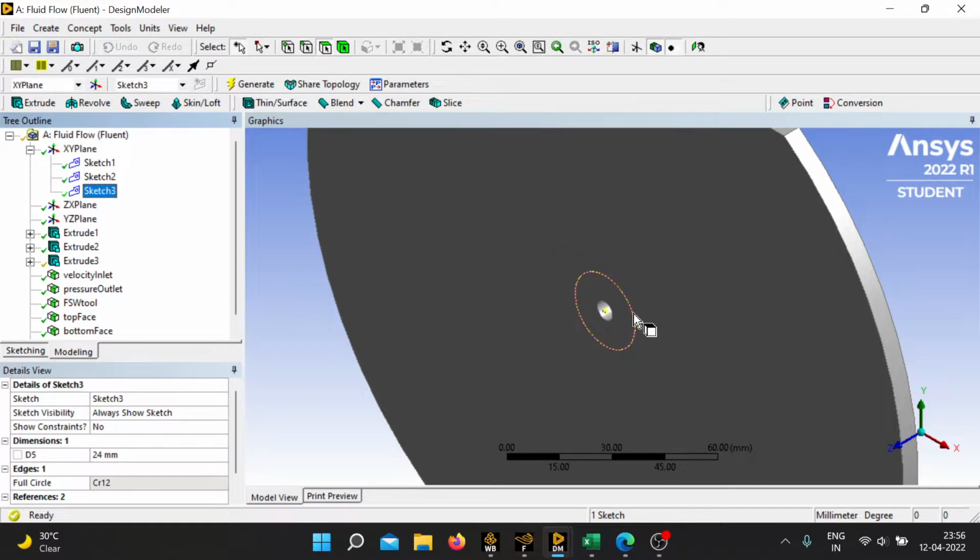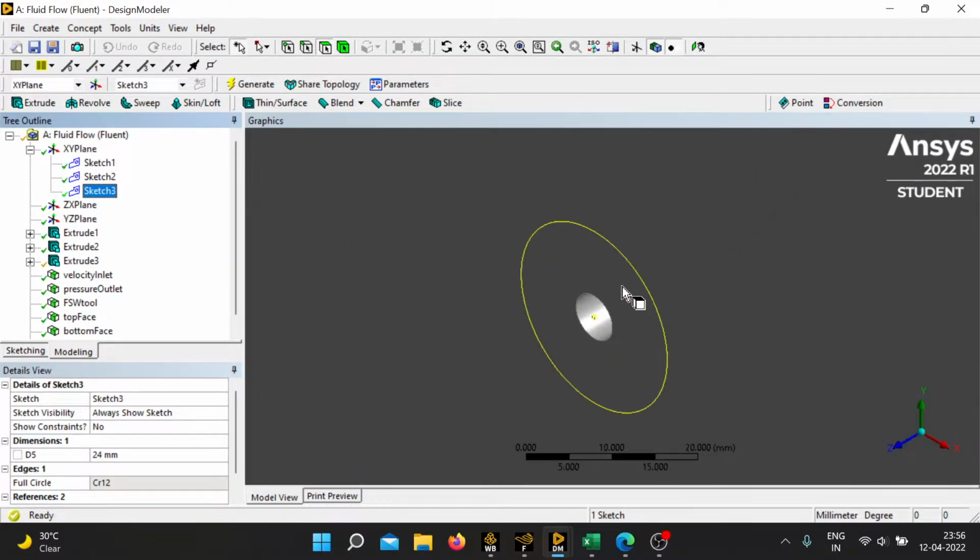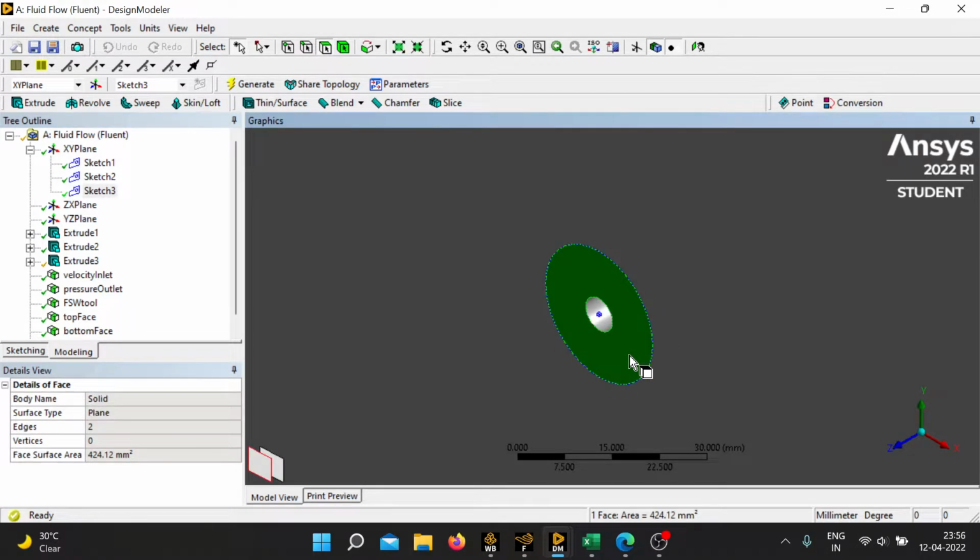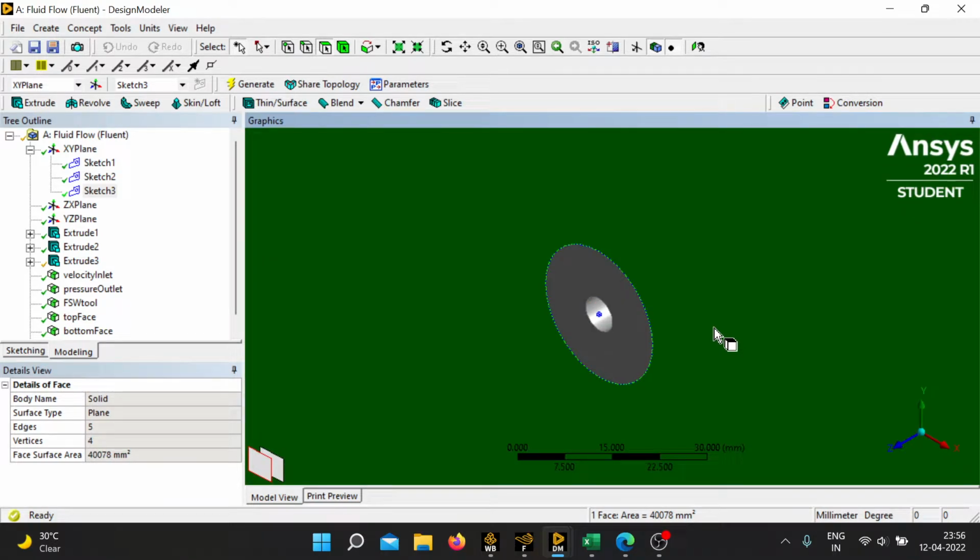For sketch 3 we created another circle. Now this circle is for the shoulder diameter. This is the shoulder and the shoulder diameter is 24. Now in the extrude settings, we do not require to cut the material. We want to imprint faces so that this and this surface can be separated.